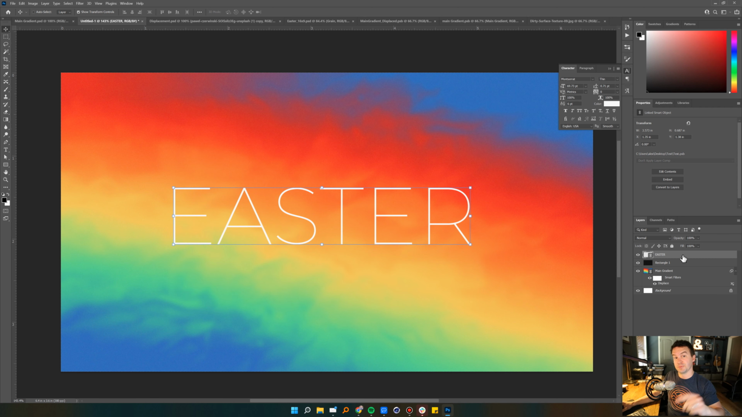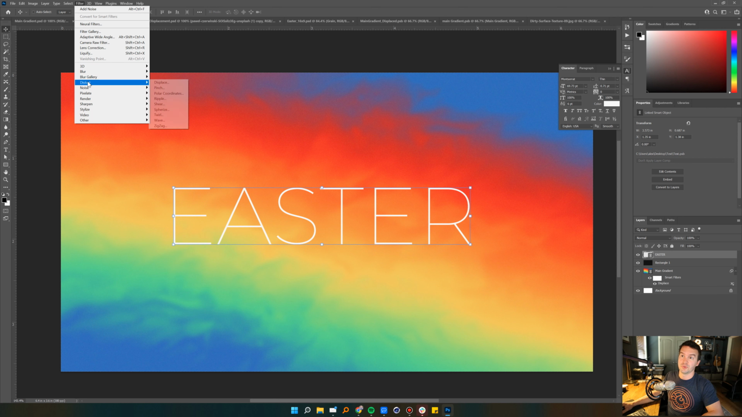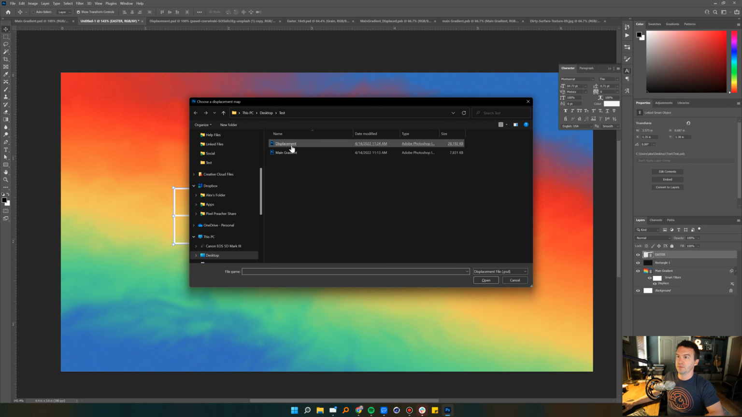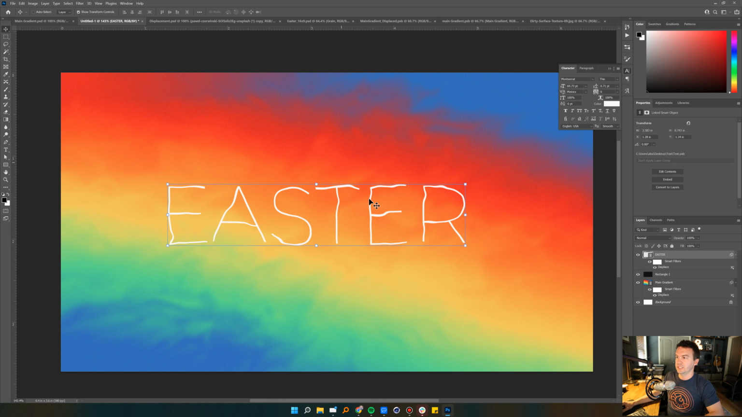So then I can add a displacement to this. I can click on it, go to filter, distort, displace, and let's do like 20 and 20, hit OK. Let's try our displacement that we made. Okay, it's a little bit much. I would probably do something a little softer for this one because that one has a lot of different things going on. So I'm going to double click and hit OK.